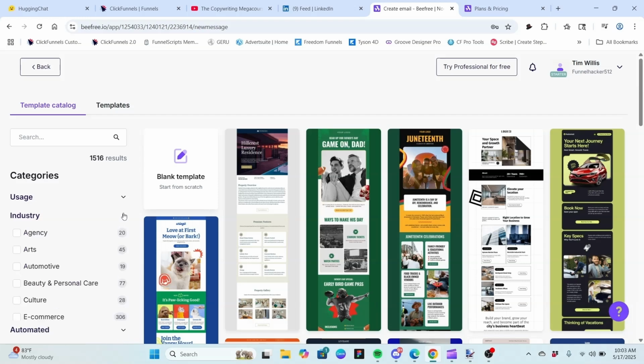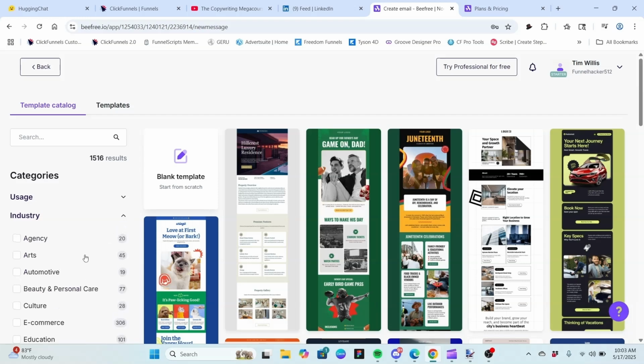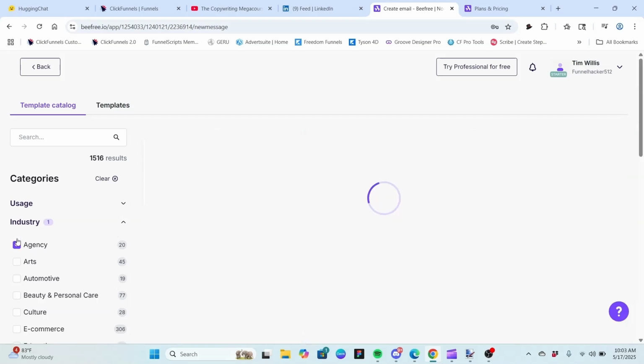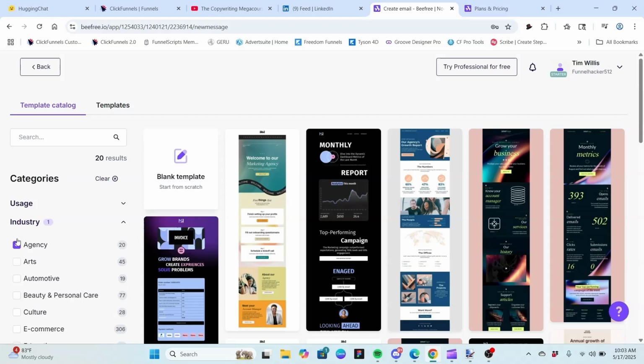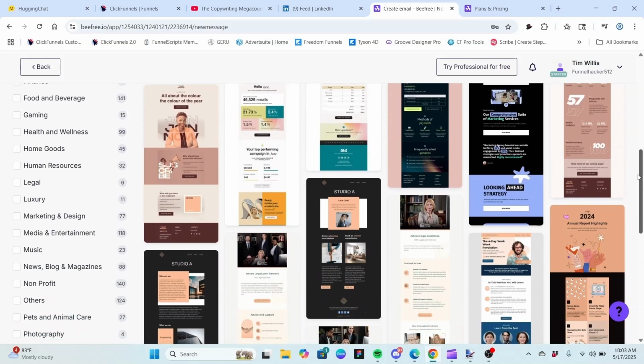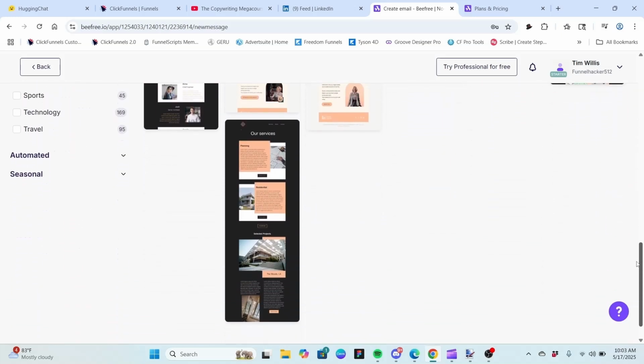So let's go with industry, and we'll just pick something out. Let's pick out agency. And when we narrow down like that, it's just going to give us templates for agencies. And we're just going to pick one of these out. That looks kind of okay.